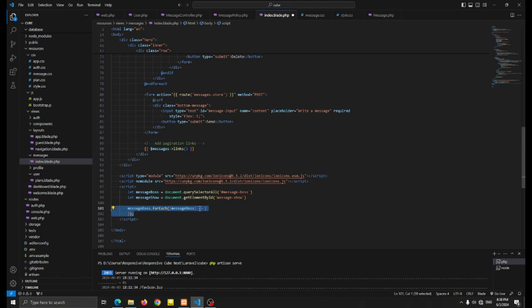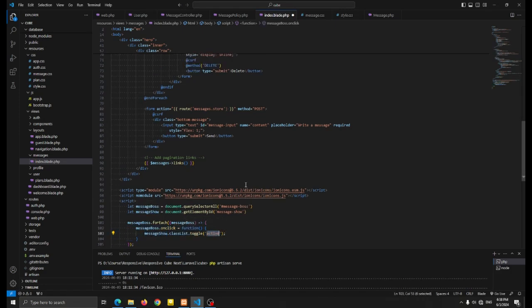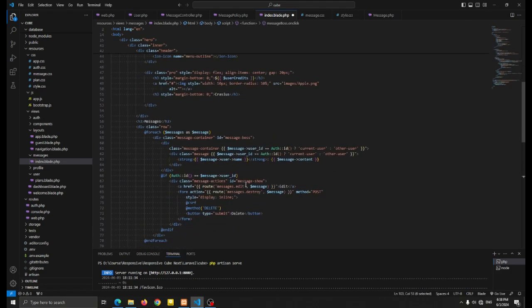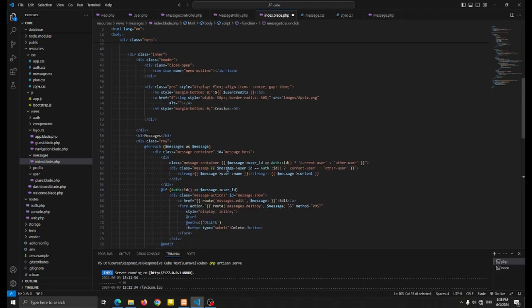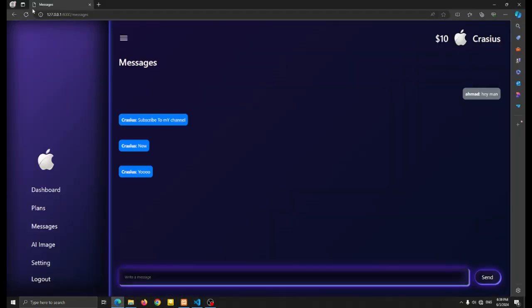For each message boss, I'm going to add this on click function to add this message show have this active. When the user clicks on this message boss, it's going to show this message so that we hide this edit and delete button. Hope you understand. So let's see if it's working or not.